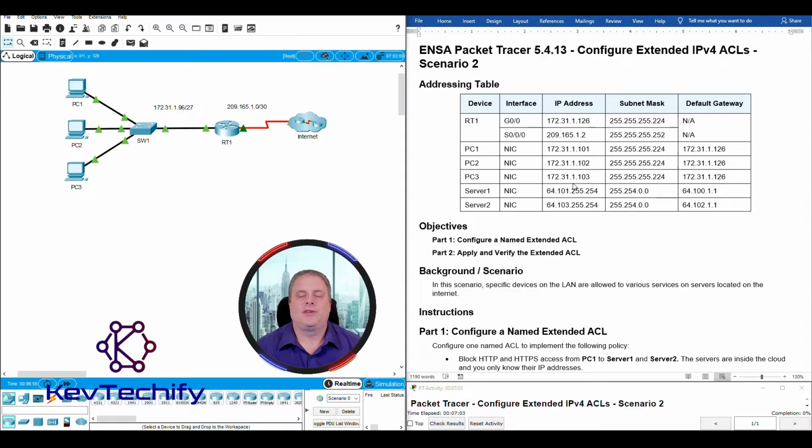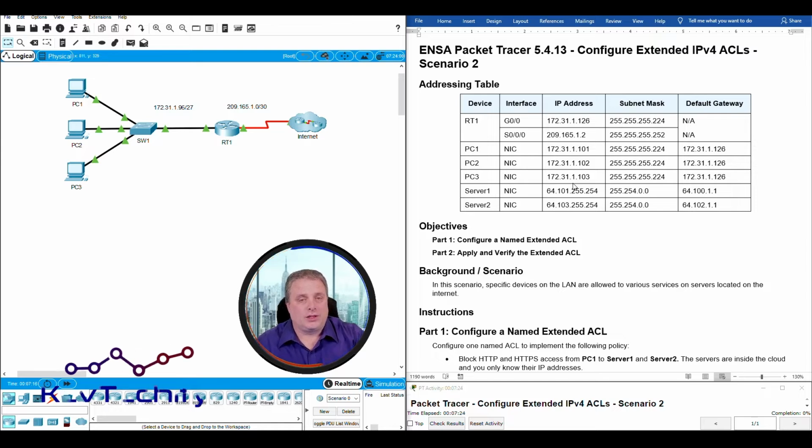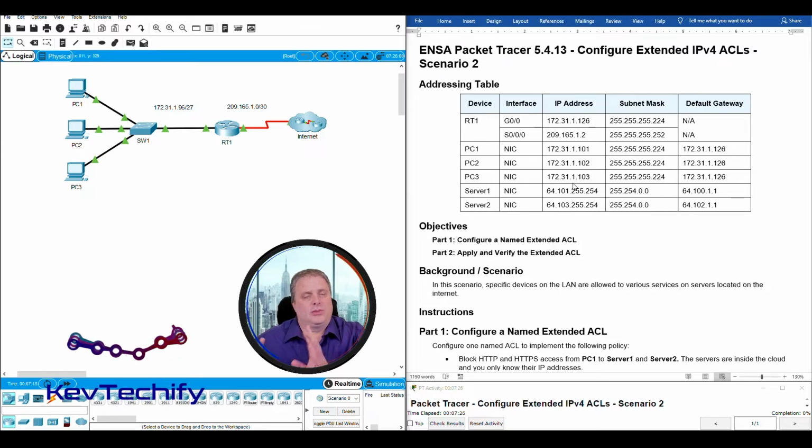Packet Tracer Lab 5.4.13, Configure Extended IPv4 Access Control List, Scenario 2. I have our Packet Tracer file open. On the left side, we can see our topology. This is our work area. On the right side are our instructions. At the bottom right is the Packet Tracer activity window that opens up when you open Packet Tracer. Above that, in the majority of the right side, are those same instructions, but in a Word document.